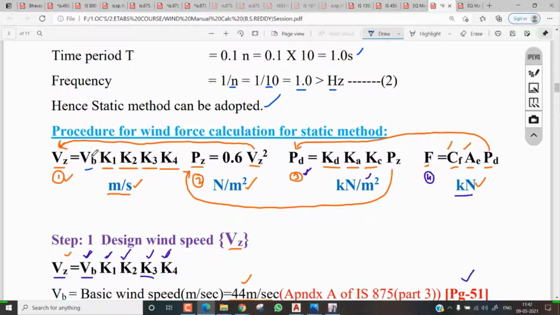Yeah, this is VB. VB is the basic wind speed. Suppose my building is in the 50 meters per second zone, as per Visakhapatnam in that table. So K1, K2, K3, K4 I decided. After that the second formula will be PZ. PZ is 0.6 into VZ square.